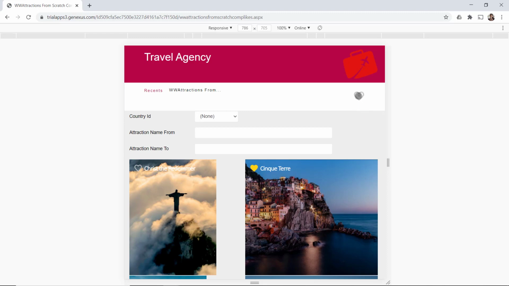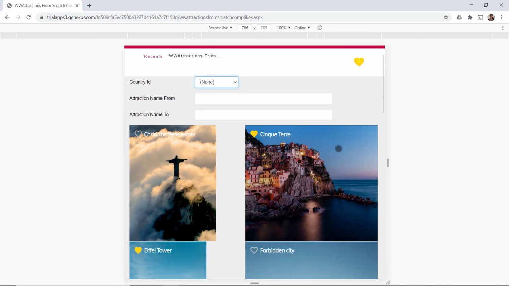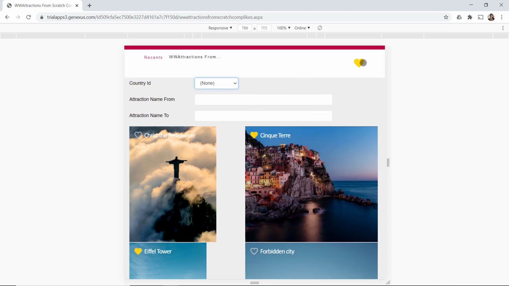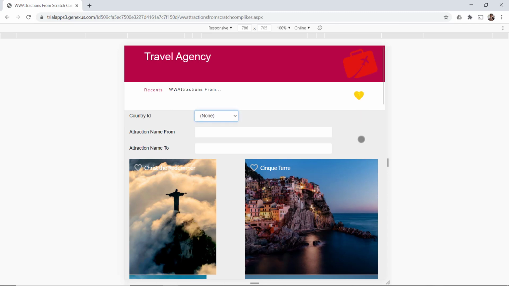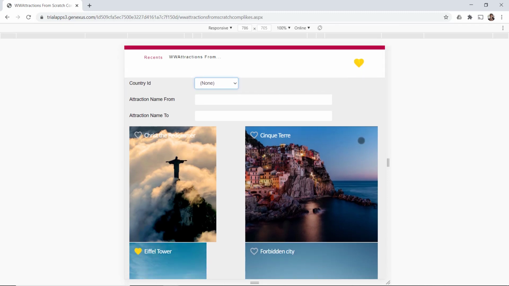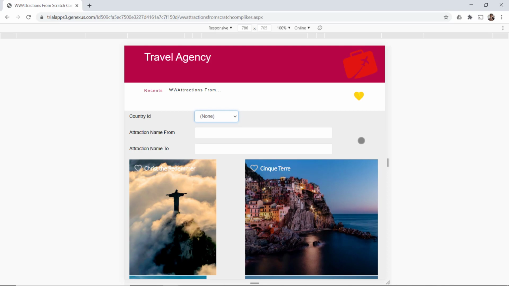However, if we look up here, it shows 0, as if we didn't have any favorites. We refresh the screen, and now we see this number is 2. If I remove a favorite, this number should be refreshed to 1. Our guiding question is, how do we get that value to update automatically as each attraction is selected or deselected as a favorite?